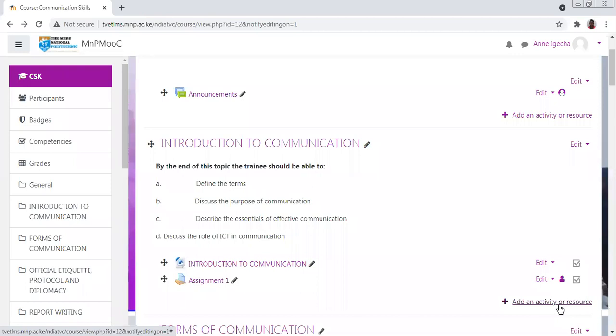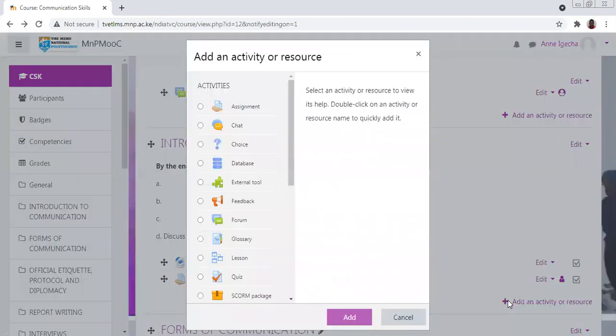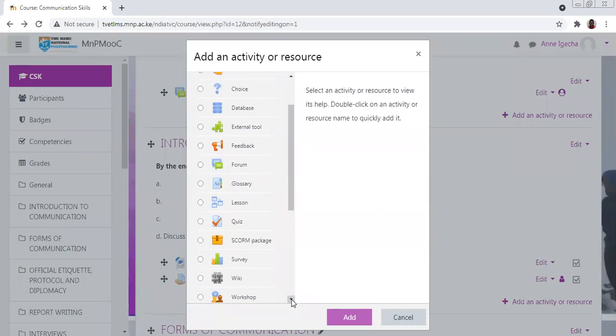chooser. We have the add activity chooser where you can see my cursor. You click it there, and you see different activities. You can see there is an assignment, there is a chat, there is a choice, all those. I have highlighted two which can be used to set the assessment. You can do the assignment. You can also do a quiz. We want to try to do the two of them.